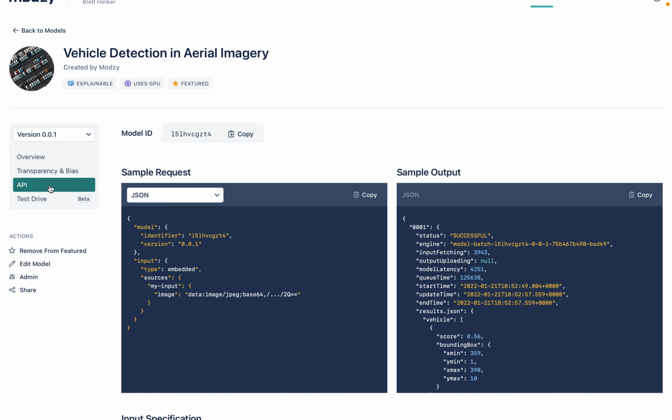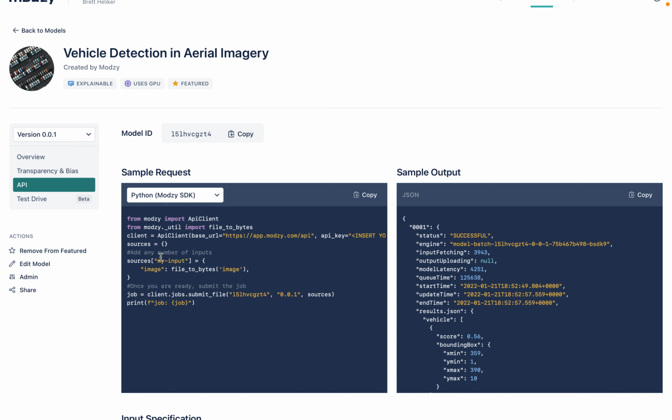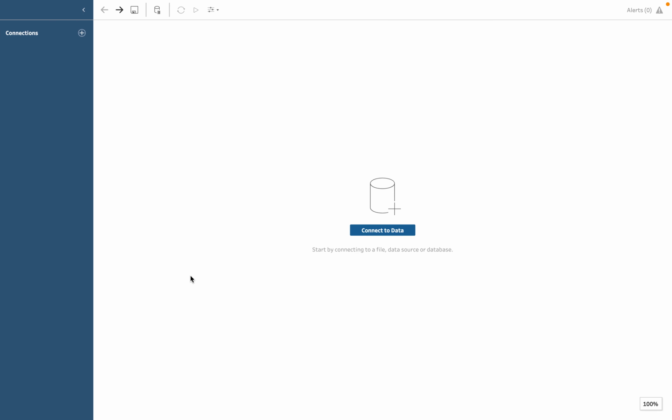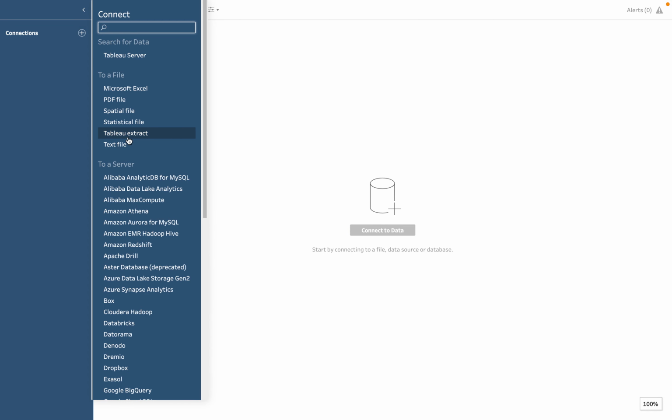We're going to be using the API, specifically the Python API in this example, because Tableau does have a very nice Python server that it can run arbitrary scripts with. So that said, let's just jump over into Tableau itself. This is Tableau Prep, pretty blank slate, but we're going to connect to our data.